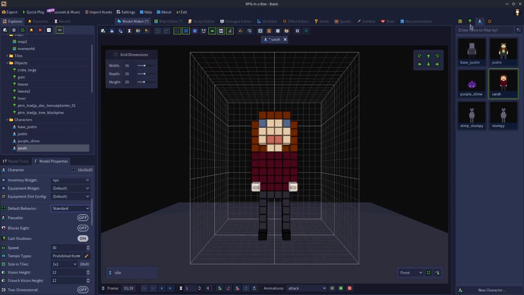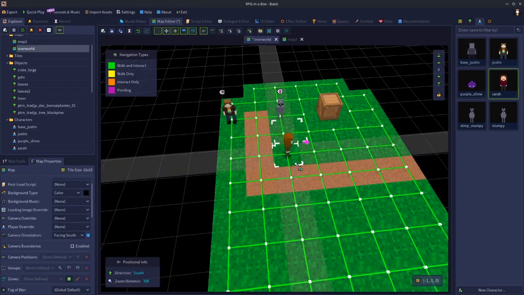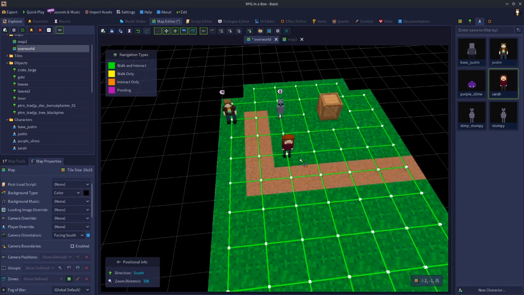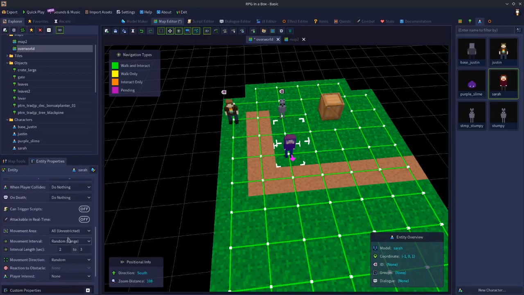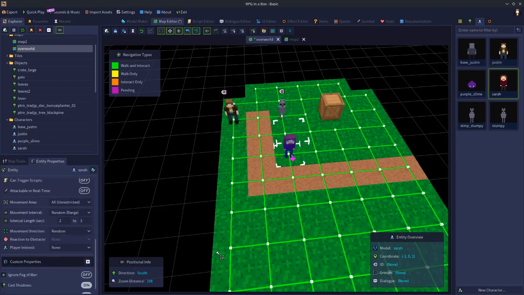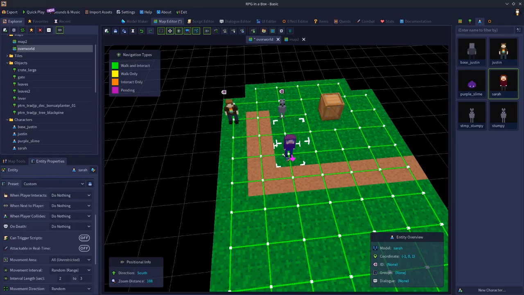So in other words, if we place Sarah down on the map, we can see what that looks like. So if we go to the map editor and we place a copy of Sarah down and we select Sarah, this is the standard settings. So do nothing, do nothing, do nothing, do nothing, off, all, random range 2 to 3, random none. All of these settings here, this is your standard. Okay. So if you're happy with that, then you don't need to do anything.